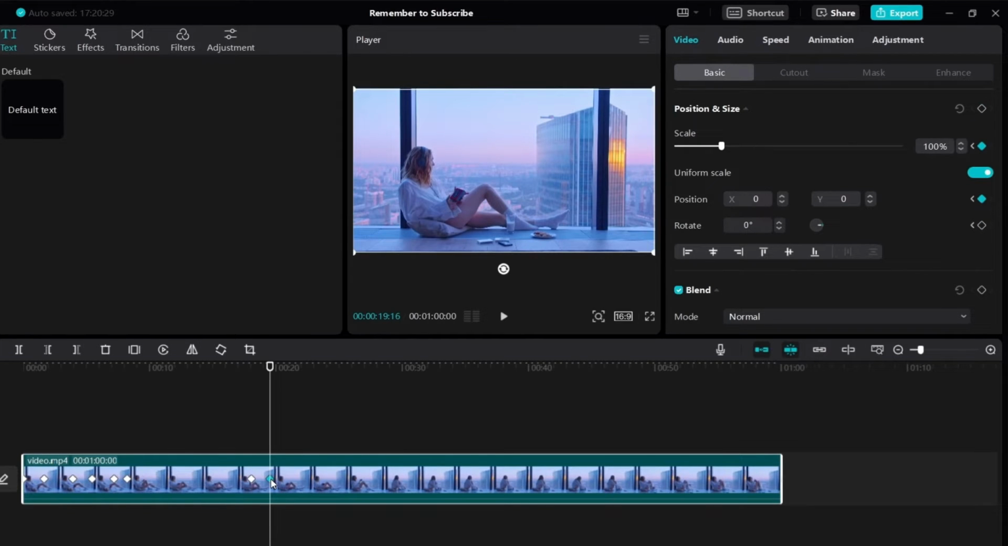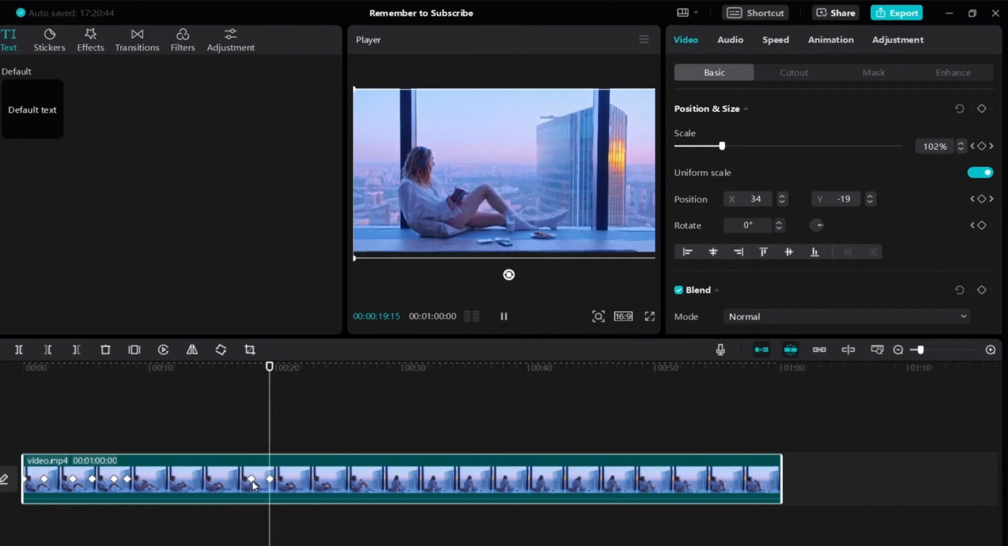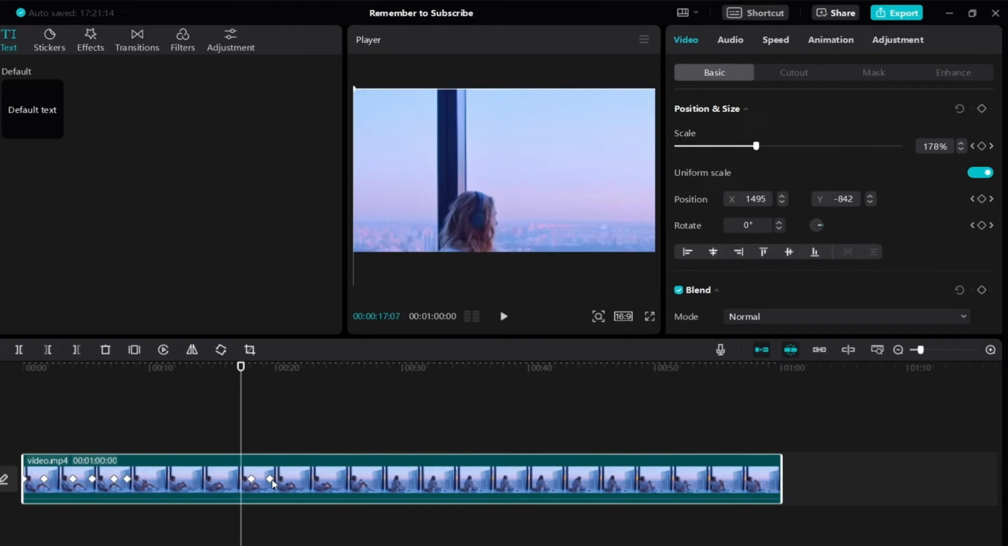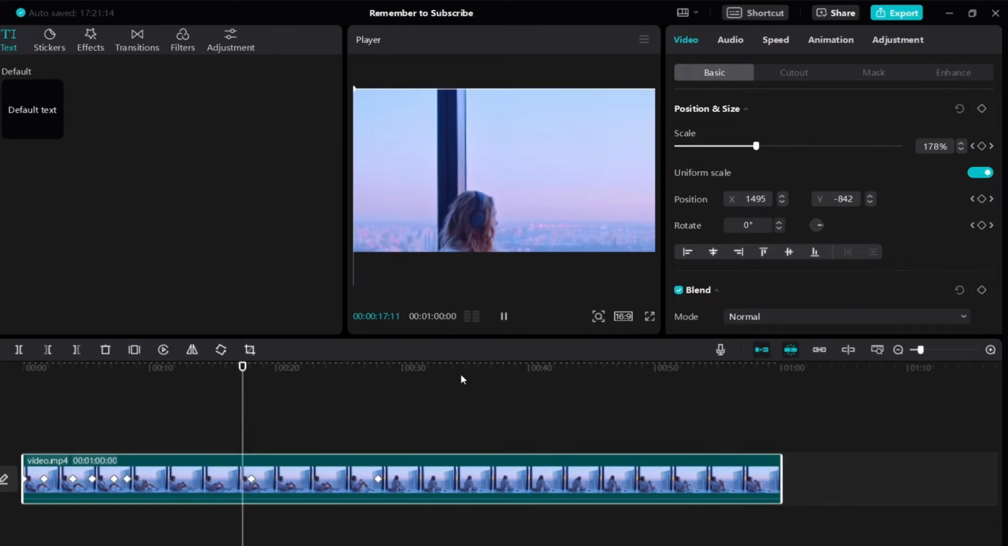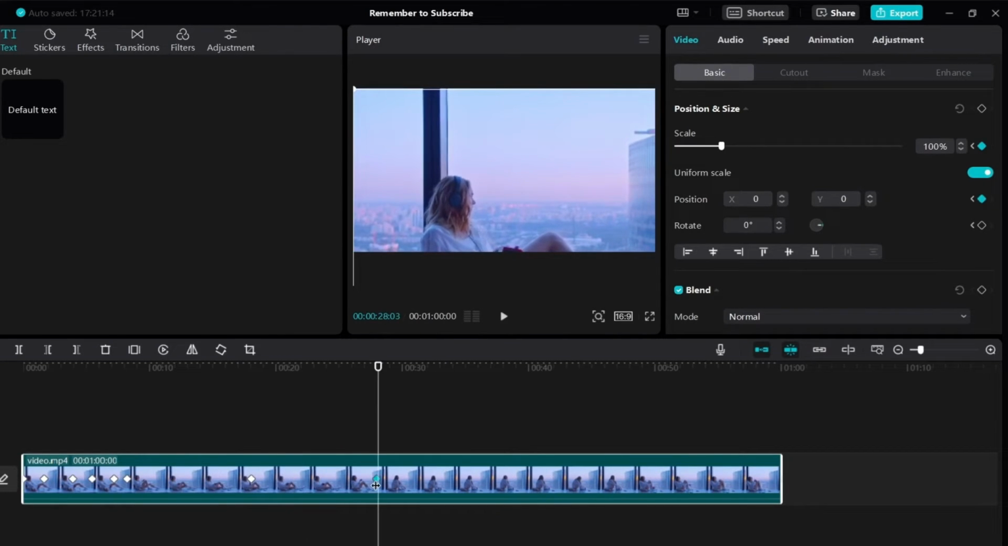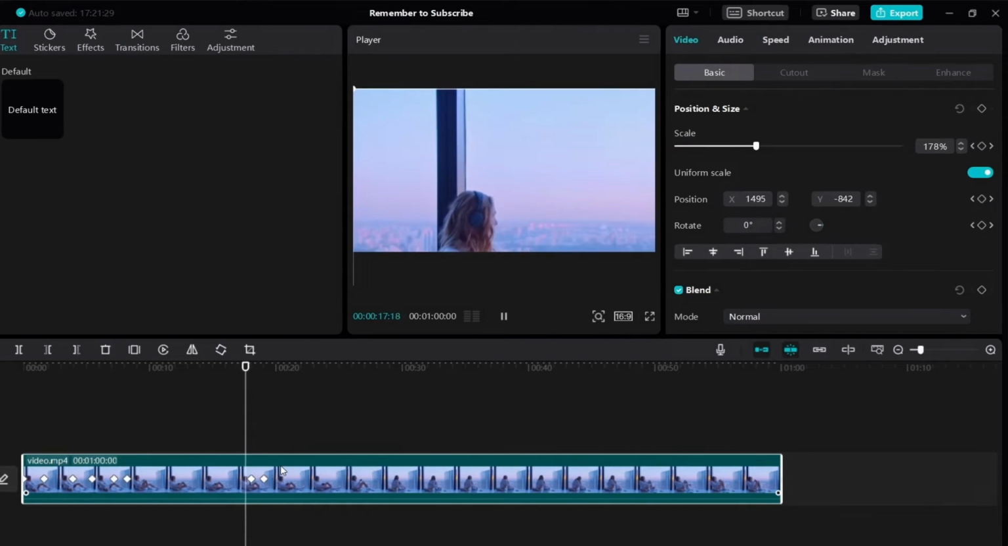Just adjust the second keyframe to how you want it to look at the end. So now if I play the video, you're going to see that it zooms out from here to here. And again, if you want to zoom out slowly, then just bring those two keyframes further apart. And you can see it will zoom out very, very slowly. And if you want to zoom out fast, then bring these two keyframes closer together. The closer it is, the faster it's going to zoom out.